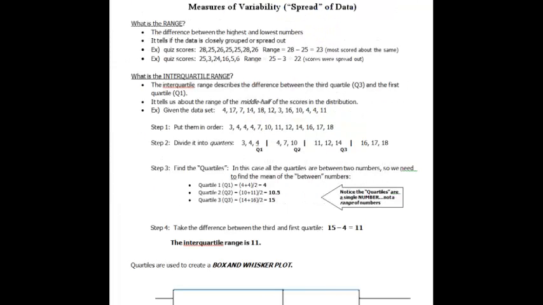Now, another measure of variability is the range, and I'm sure you've heard of the range before. That is the difference between the highest and lowest numbers in our data. It tells if our data is closely grouped or spread out. So in the first example, I take a look at my quiz scores, and the range is between 25 and 28, and that should just be a 3, not a 23. So most students scored about the same. If the range, however, was between 25 and 3, and I had a 22 for my range, that's a pretty spread out set of data.